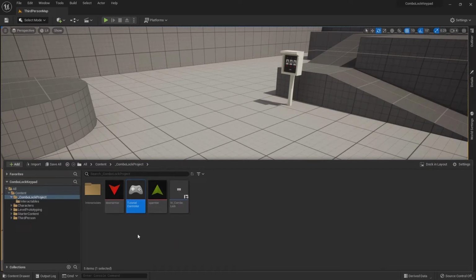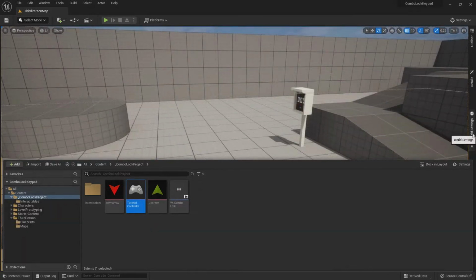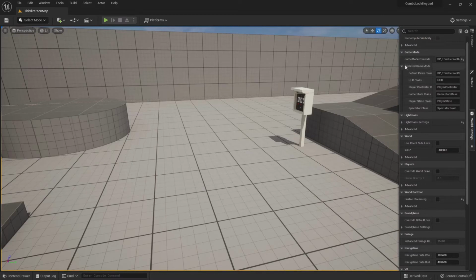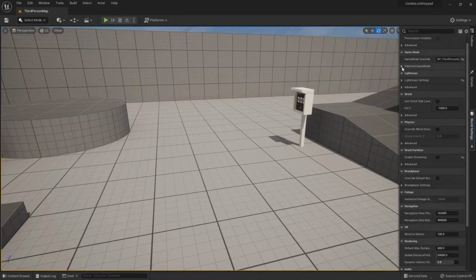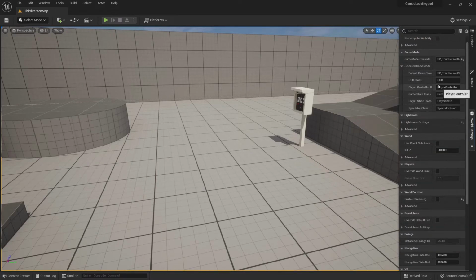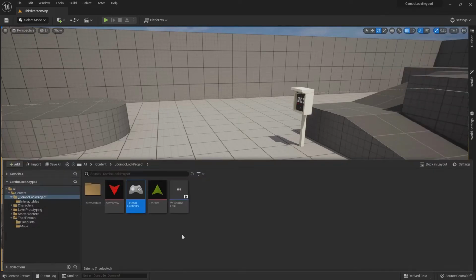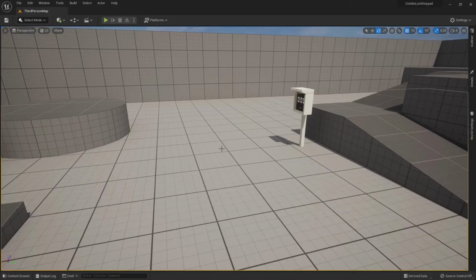And you could use any player controller for this. We just need one so we could pull the widget stuff up. Instead of doing it through the player, I like to do widget stuff on the controller. We need to go to the world settings, and then under game mode, in selected game mode, go to player controller, and this is where we're going to put that controller we just made. All right. Go ahead and save that.